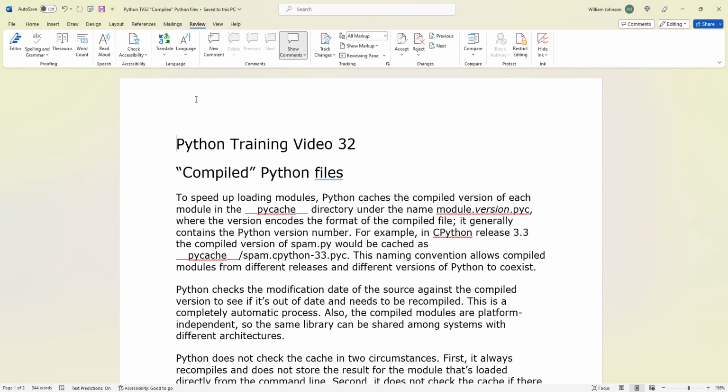Now, how Python works is that this doesn't happen until you actually run the code. So the code is stored in the Python language, and then when you try to run it, it immediately translates it into binary so the computer can understand it.